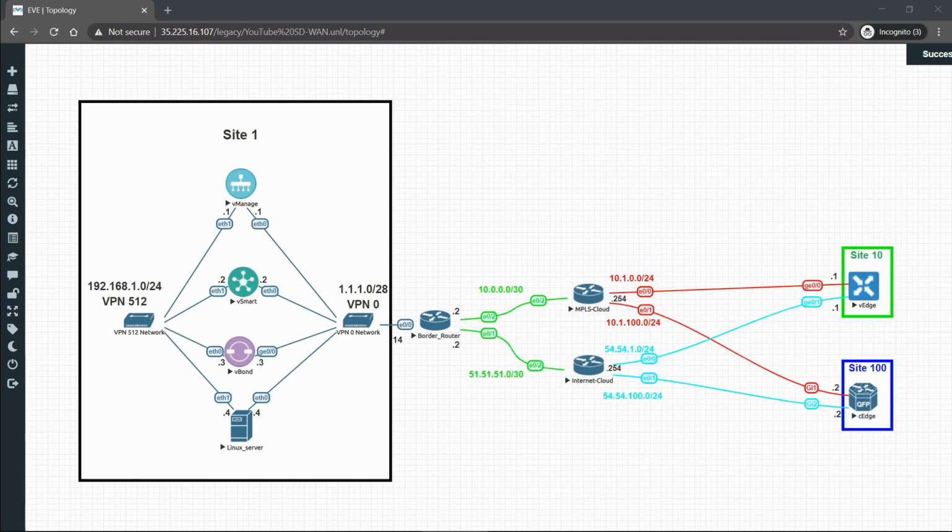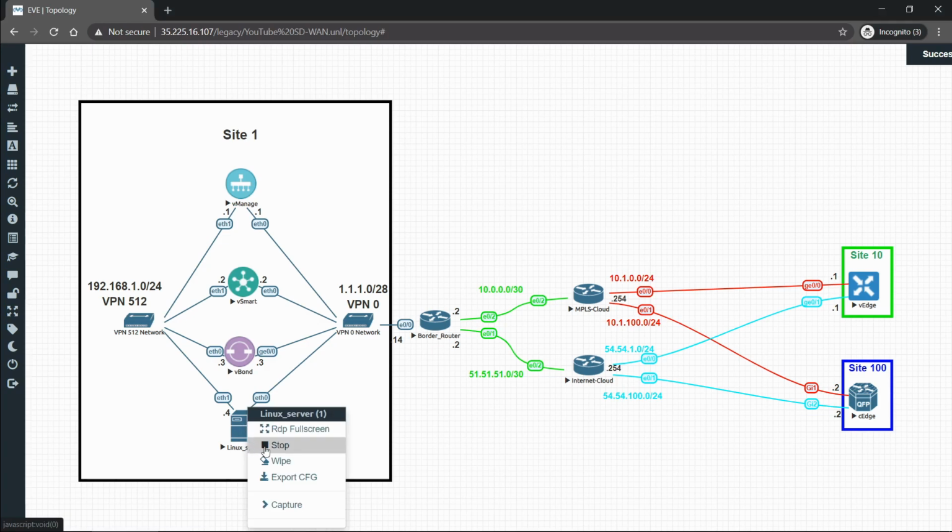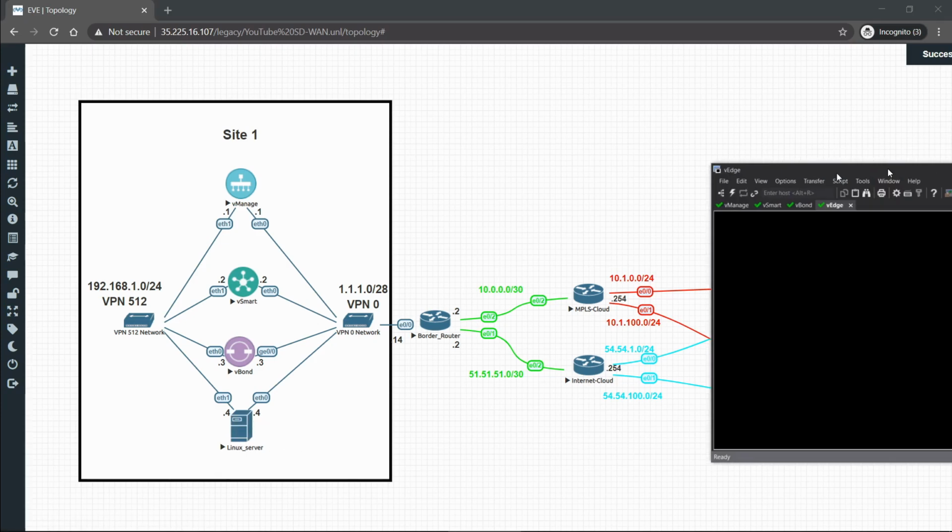Actually, right before I do that, I'm going to restart the Linux server so we can restart the SSH configuration, which we have to make sure is functioning correctly so we can later onboard the cEdge. To do that, I'm going to right click right here and click stop. It's going to close out the RDP connection. Give it a few moments, and then right click and hit start. We're not going to open it up right now. We're just going to focus on the vEdge for now.